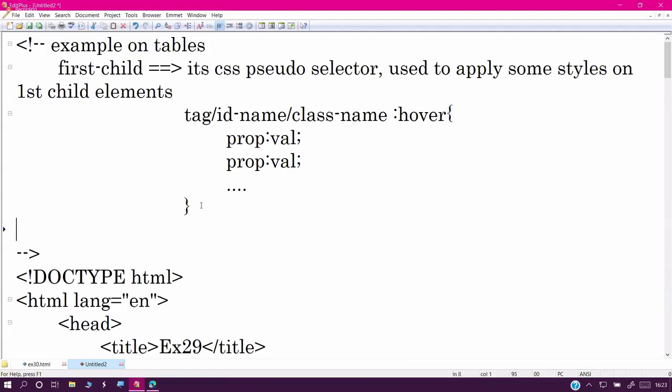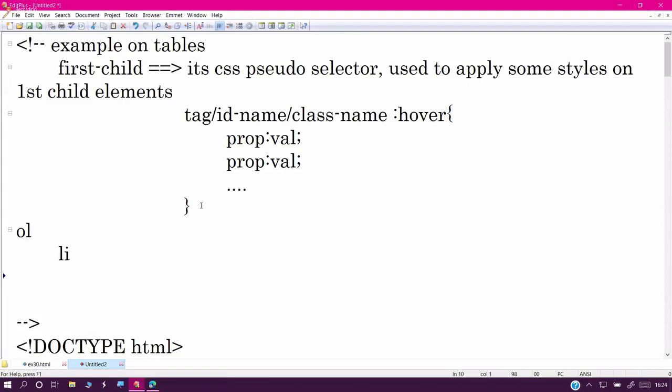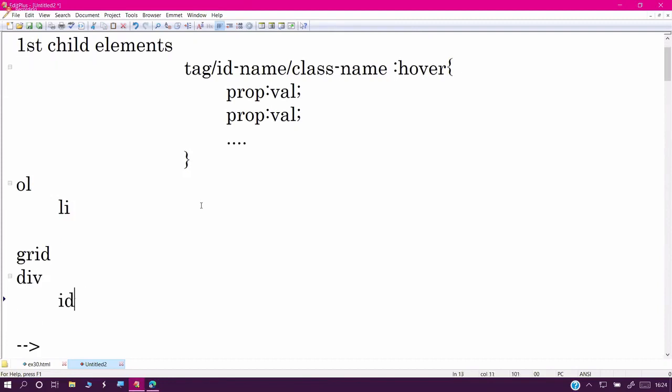Everywhere in the sense, sir. Recently we discussed OL and LI. Number of LIs are available. In that first LI, I want to display something specially; we can go for this one. And yesterday we discussed some grid concept. One main division tag, many subdivision tags available. In these subdivision tags, the first division tag, I want to display something specially; we can apply this one. It's not just for tables. Everywhere we can use it. But this is the right situation to discuss that one.